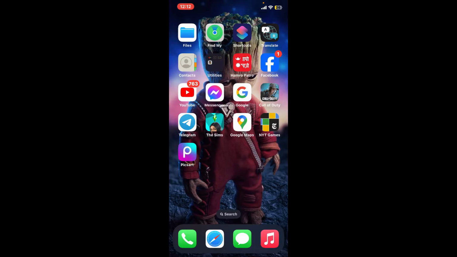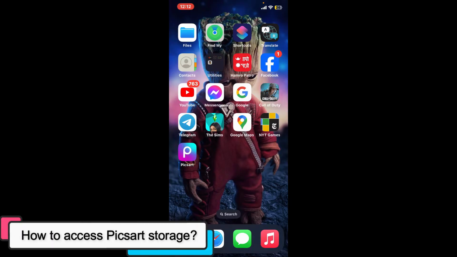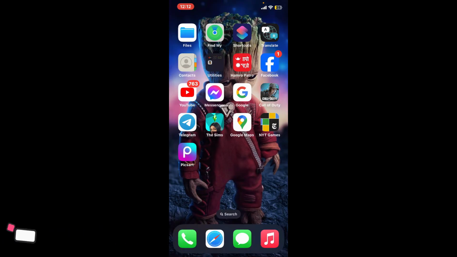In this video, we will be learning how to access PicsArt storage. Accessing PicsArt storage depends upon the type of device that you are using. In this video, we are doing this on an iOS device.